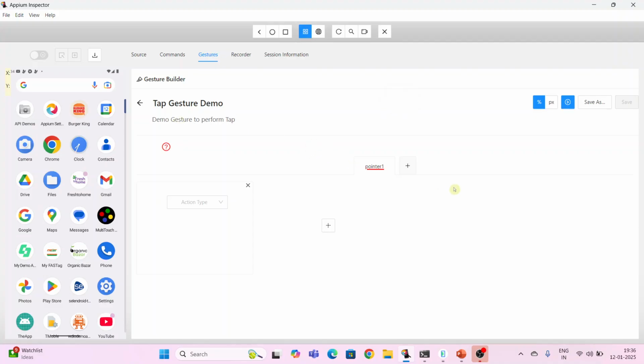The default is percentage here, which shows coordinates of move actions in screen dimension percentage. I want to select pixel here, so I select pixel. Here we have not performed any action, so it is a question mark, and it says action type not defined. So I just refresh the screen.